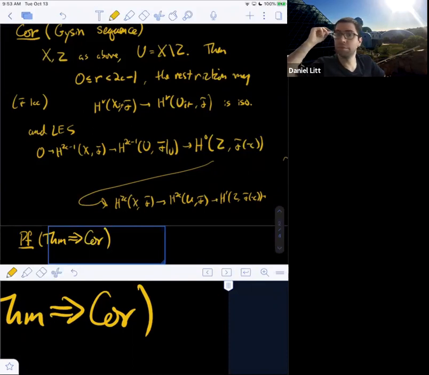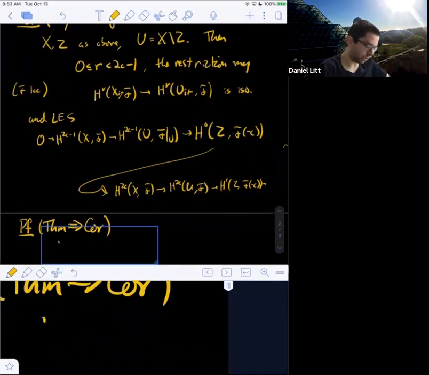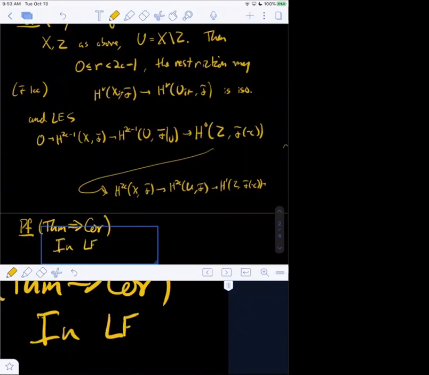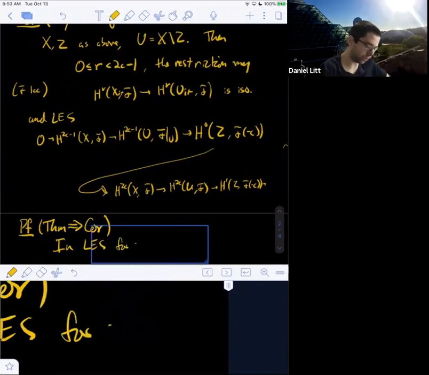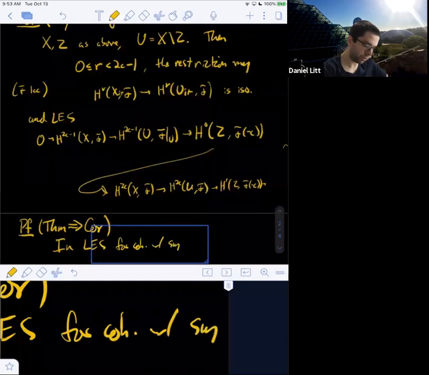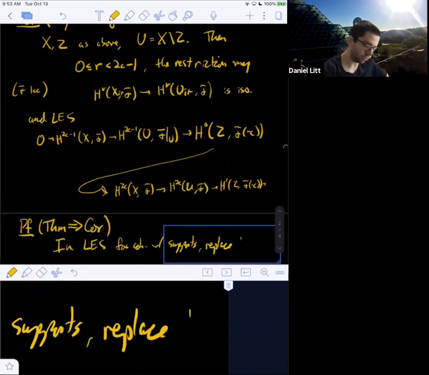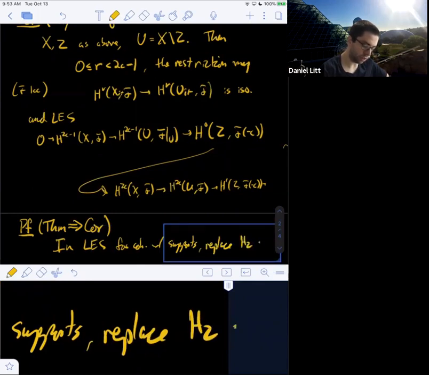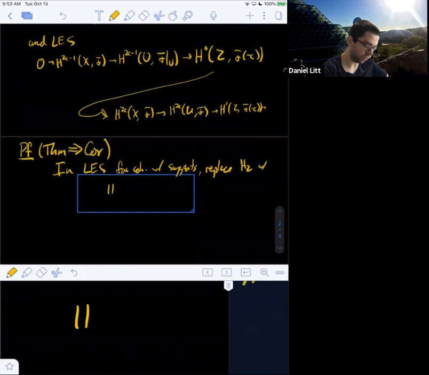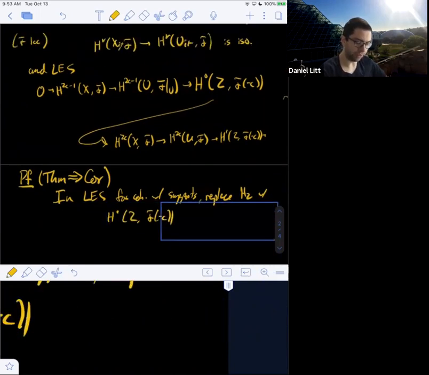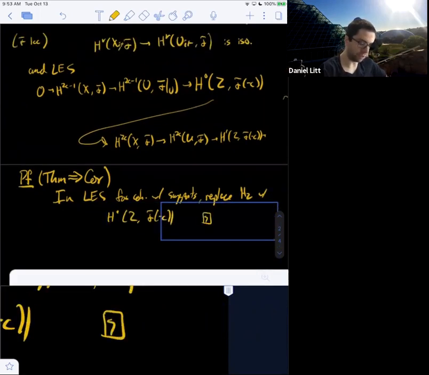There's a long exact sequence from cohomology with support to cohomology on X to cohomology on U. Yeah, exactly right. So in the long exact sequence for cohomology with supports, we just replace H_Z with H in the appropriate degree of Z with coefficients in F twisted by minus c. Okay, and that's the whole proof, but let's think about it a little bit.